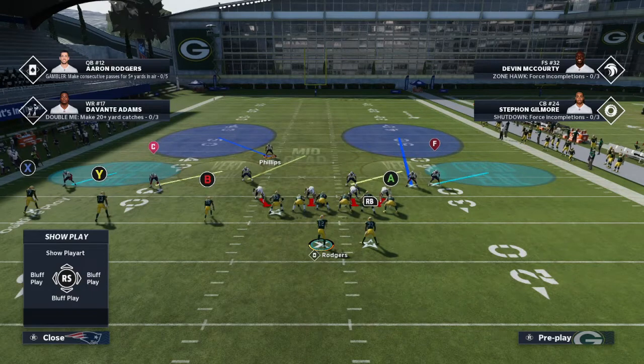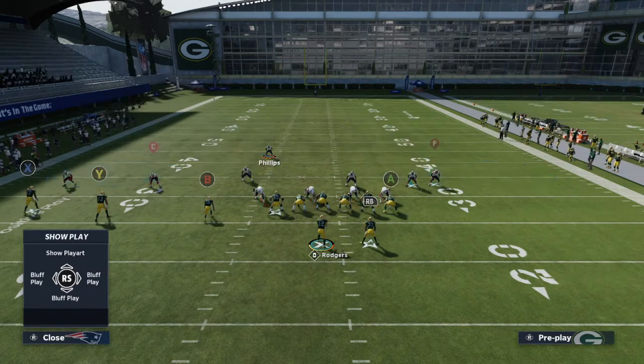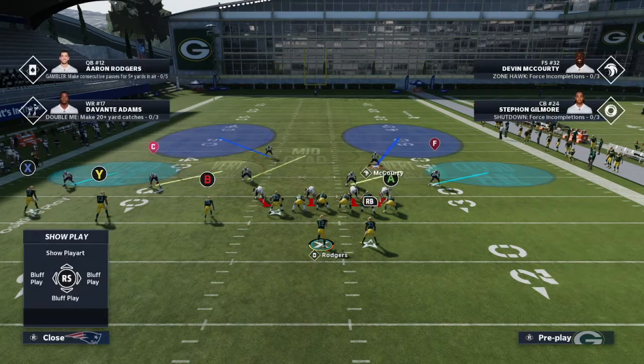So generally, when we run cover two, the deep blue is going to be backed off, because cover two is already weak deep, and if you have one of these deep blues down in the box, you're just asking to get beat over the top. So that's why when it's cover two, you're going to see two high safeties.